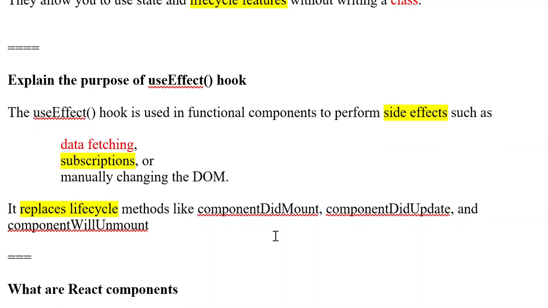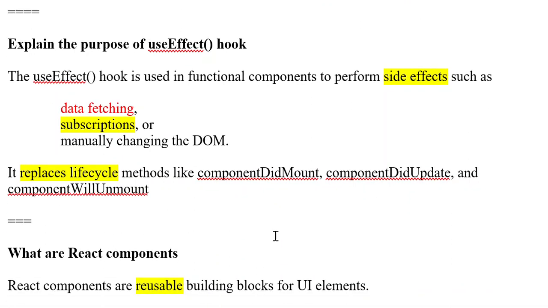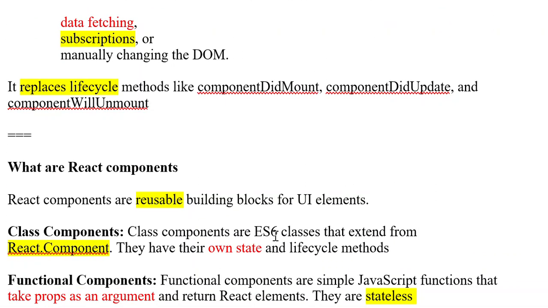Next, explain the purpose of the useEffect hook. The useEffect hook is used in functional components to perform side effects such as data fetching, subscriptions, and manually changing the DOM. It replaces lifecycle methods like componentDidMount, componentDidUpdate, and componentWillUnmount. So it kind of replaces these lifecycle events, correct?